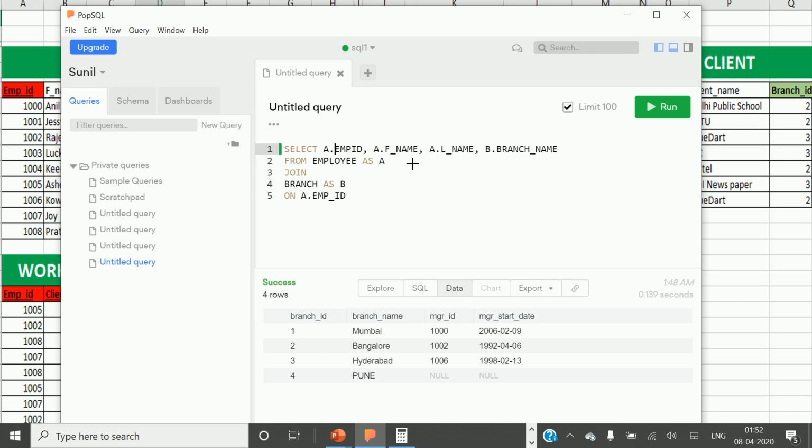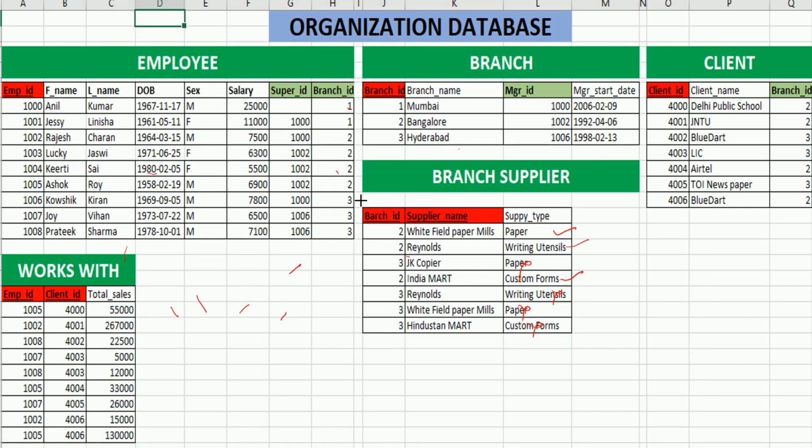Underscore id here also, underscore id equal to. So we know the relation between these tables, right? So this manager id is referencing directly to employee id, right?